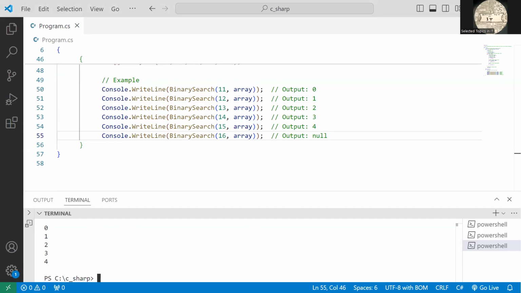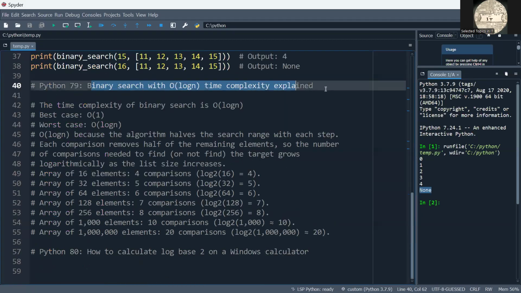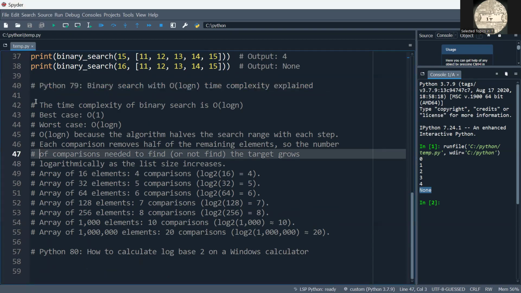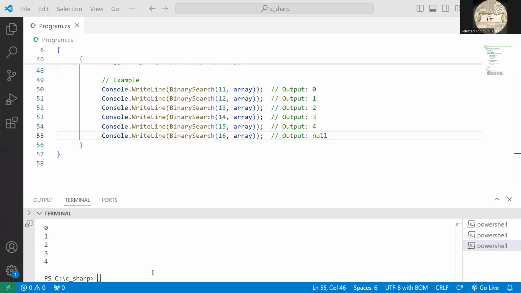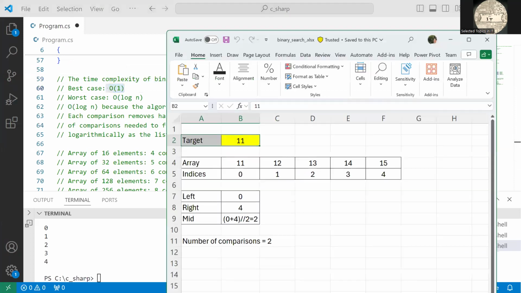Now, one thing I wanted to do is the comments here. This will explain how we've got the time complexity, but I've already done that. What I've done is copied this and transferred everything into a C# comment, so I'm just going to paste it here. The time complexity of the binary search is in the order of log n. In the best case, it's in the order of 1. And I'll show you why and how that works.